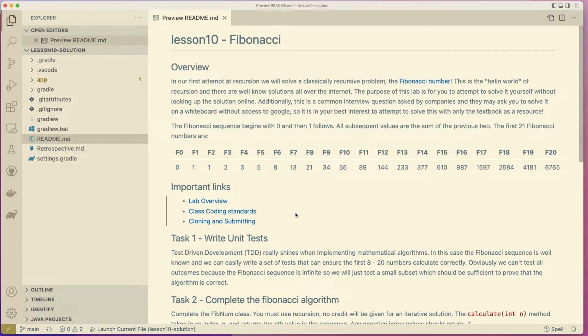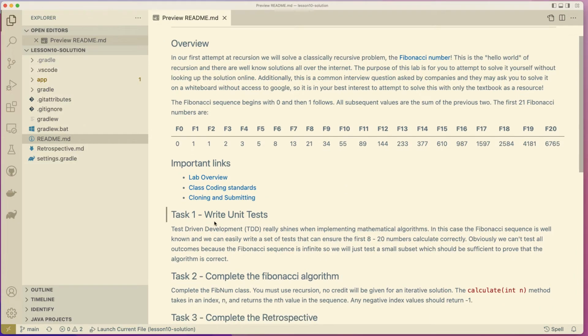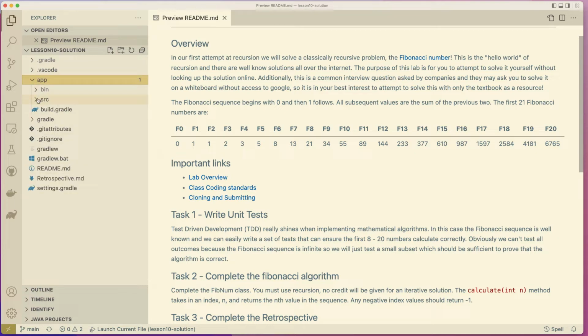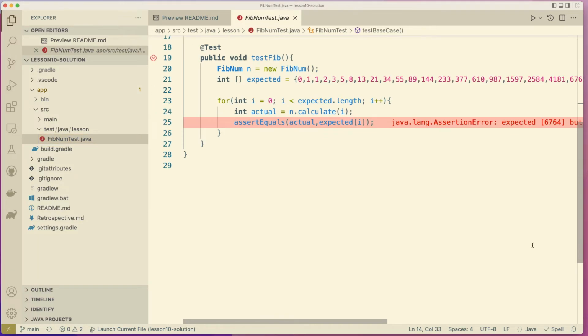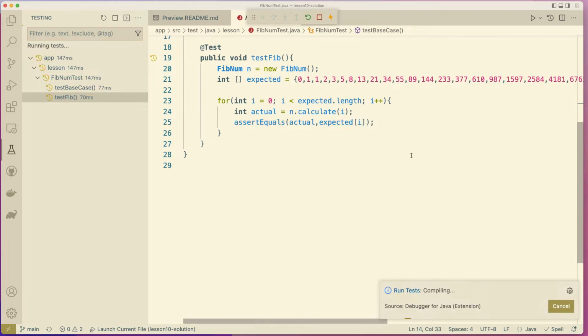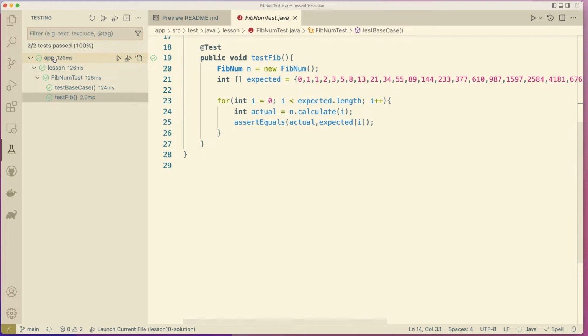One of the neat things about a mathematical algorithm like this is that it is prime real estate for test-driven development. It really shines here because you already have the solution. This is the solution that you're going for. So we can write our test first and then complete the algorithm, and trust me, it makes it a lot easier. Let's go into the app, go to the source, and then test, and we'll see the fib number test. This is old, so let's rerun it so it gets cleared out. There we go. You can see all the tests pass.